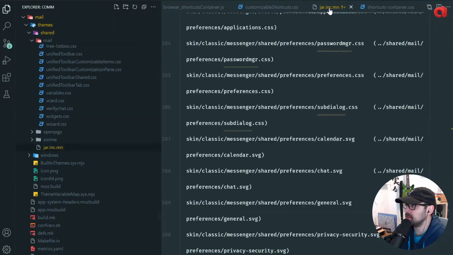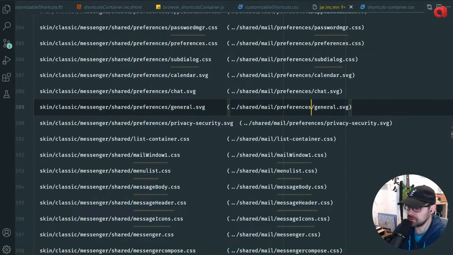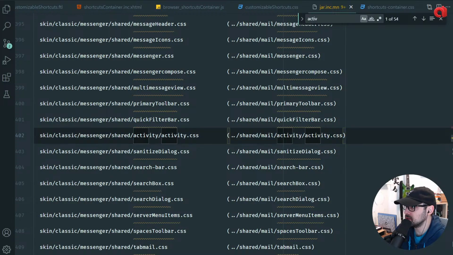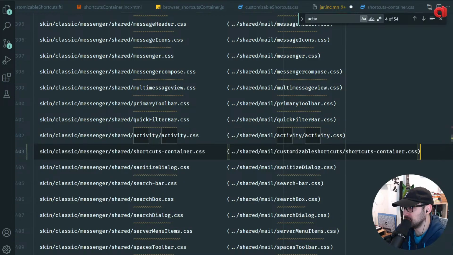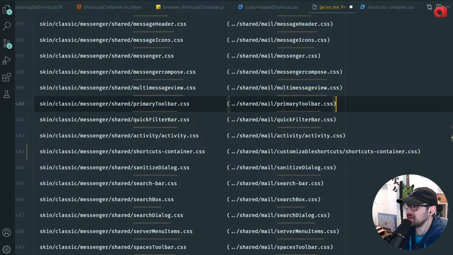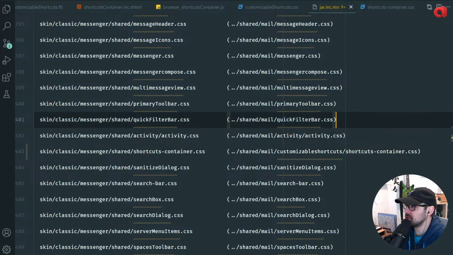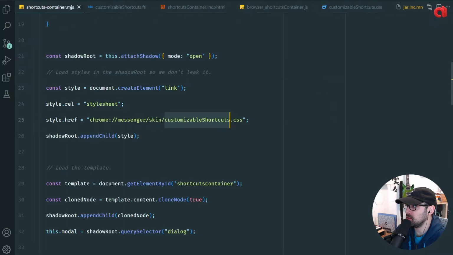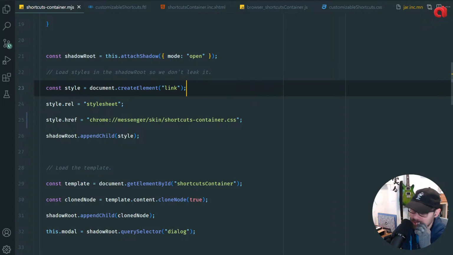It's after activity. Is this in alphabetical order whatsoever, or no? I don't think it is, but activity is here, so I guess I'm gonna put it here. Yes, whatever. Okay. Let's save this jar file, and then we need to rename the customizable shortcuts to shortcuts container. So here we call this shortcuts container.